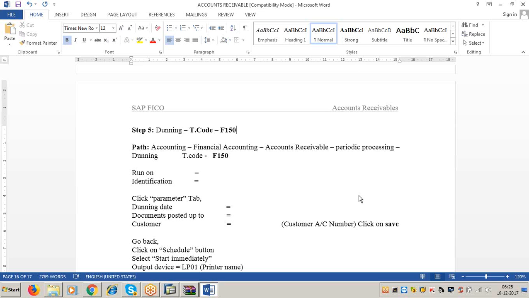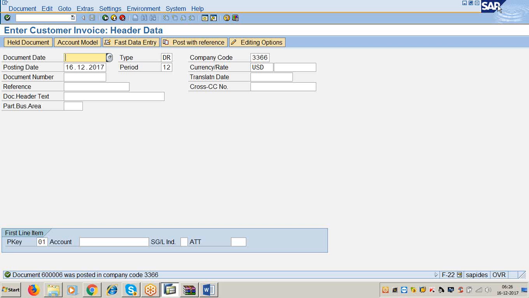You should use the word not define, you should use the word assign. Clear, Teja? Okay. At the time of implementation itself, the consultant will create all the dunning procedures, but the master records are created by end users. So whenever the user is creating the master record for the new customer, he assigns the required dunning procedure. Now, transaction code F150.